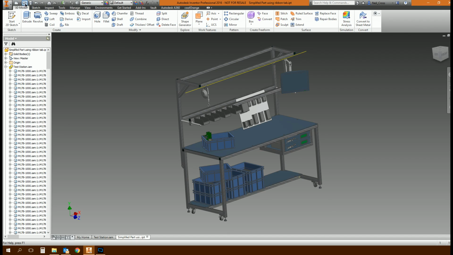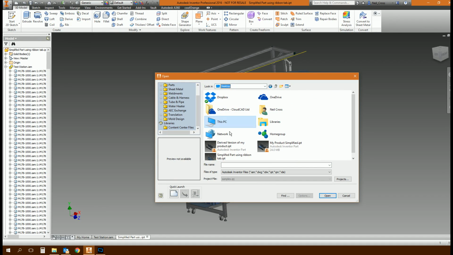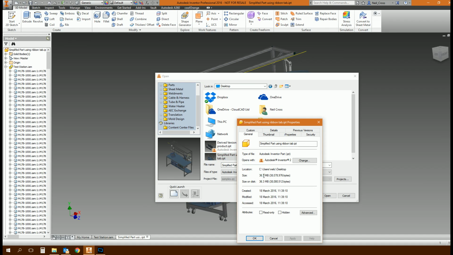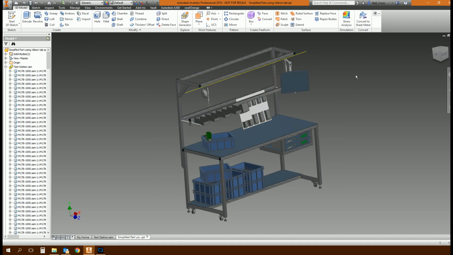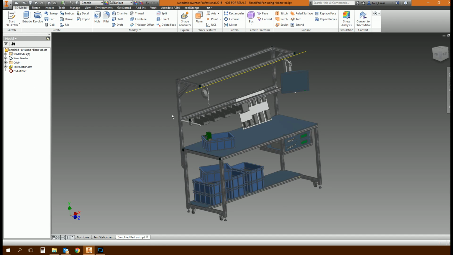Now, if we go to the desktop and look at the file size of this one, which is using the ribbon tab, this one is 36 megabytes in size. So it's much bigger than the other two: 36, 24, and 9 megabytes in size. So this option gives you the simplest way of doing it, but it's the largest file size and with less options during transit.